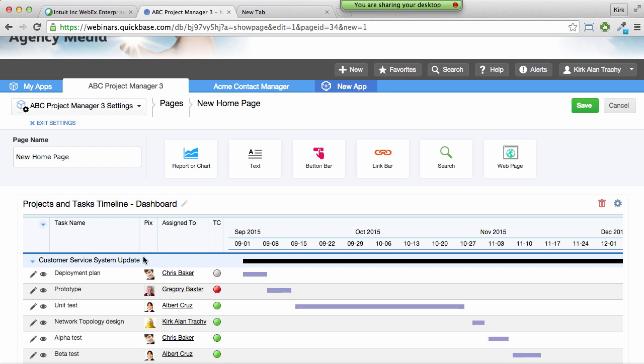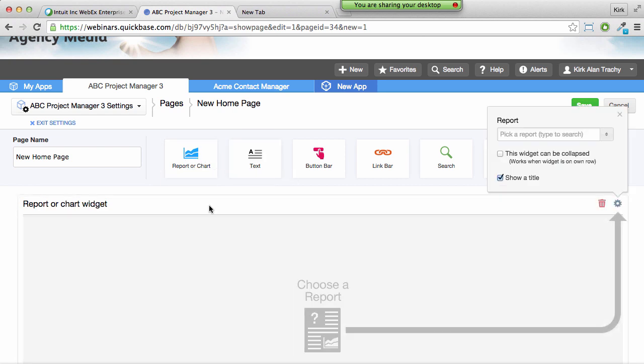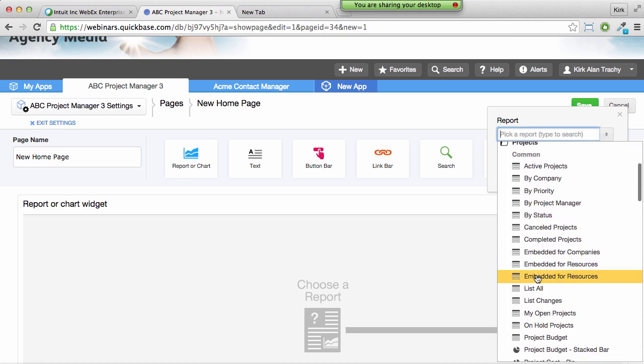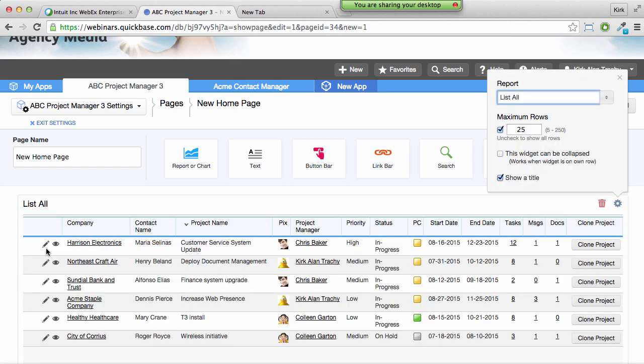Okay, let's go further here. We want to add another report on top of this. And we will say this report is list all projects. Now I know there's like 6 or 7 of them right here. In the end, we'll only let them see the ones that belong to Acme.